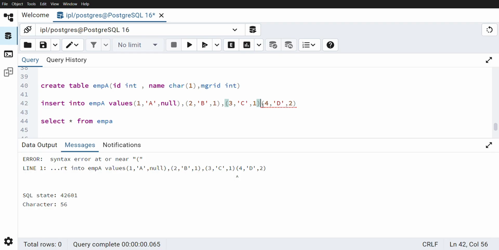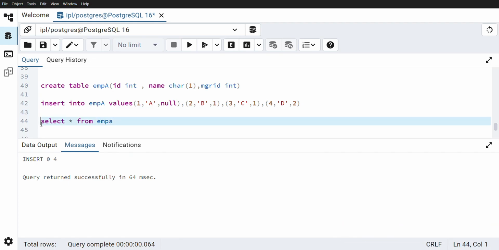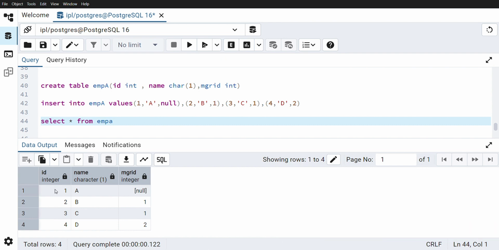Okay, so there is a missing semicolon. There is a missing comma. Let me execute this. So we didn't insert it in the first place. Now let me select. Fine, so we have it here, right?